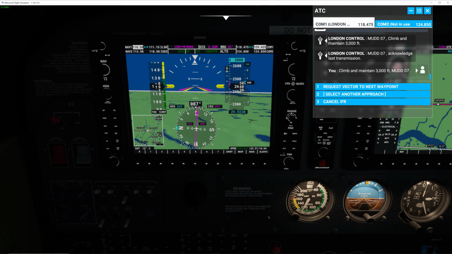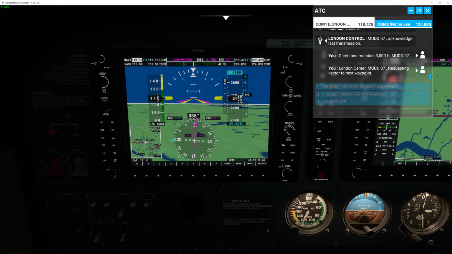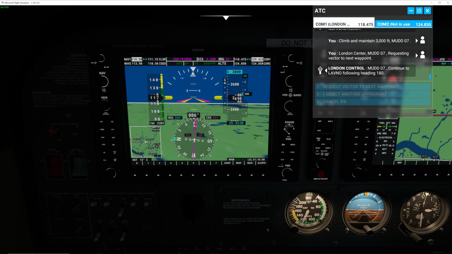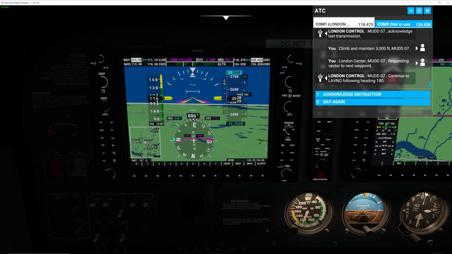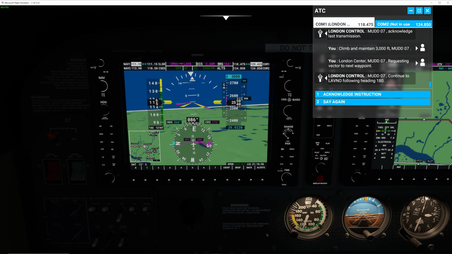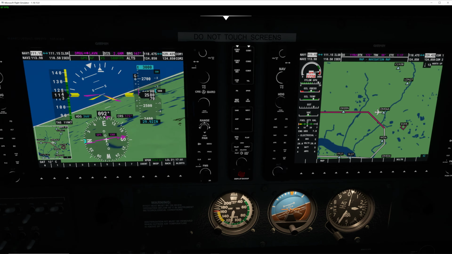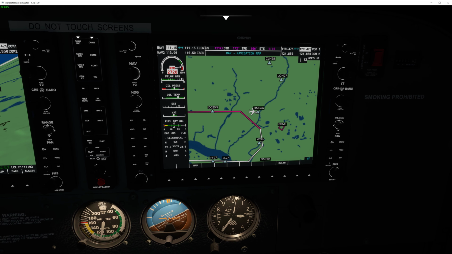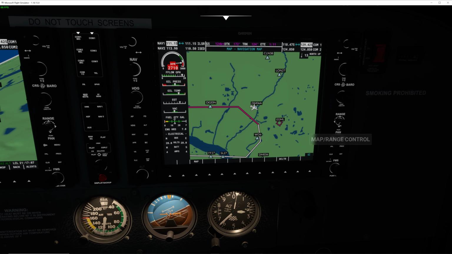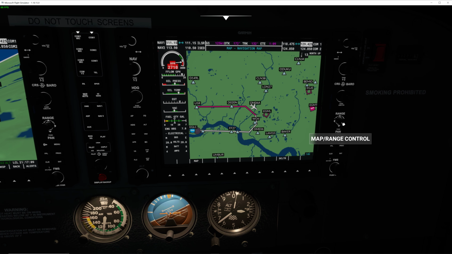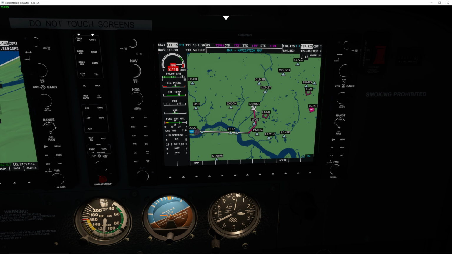Let's just see what our next target is. London Center, Mud 07, requesting vector to next waypoint. Mud 07, continue to Lavno turning and following heading 180. Continue to Lavno turning and following heading 180, Mud 07. So where is Lavno? Is that down to the south? I do not know.